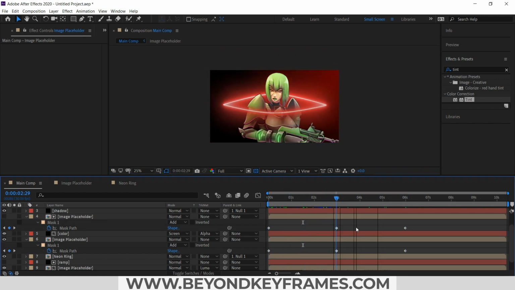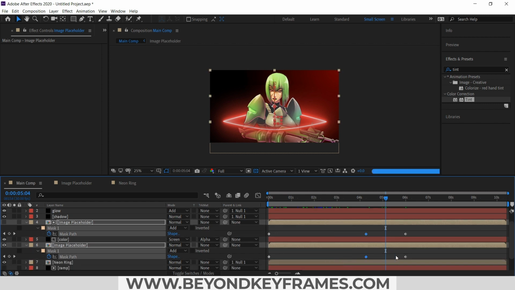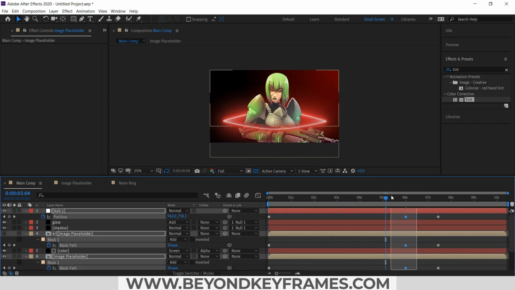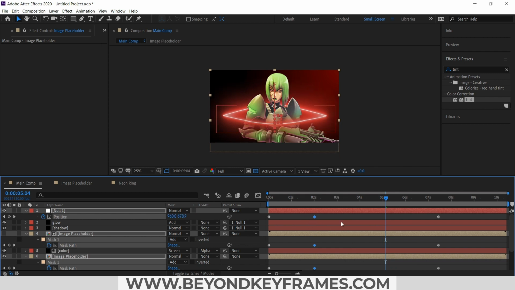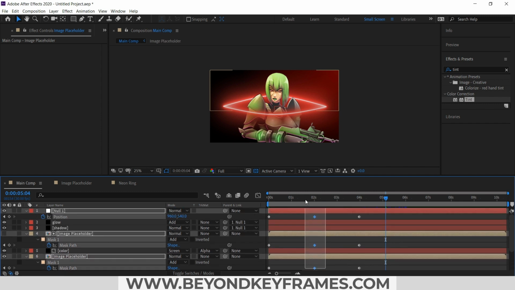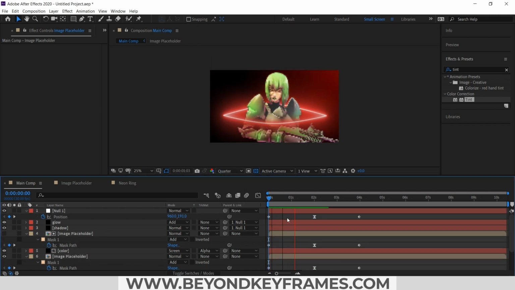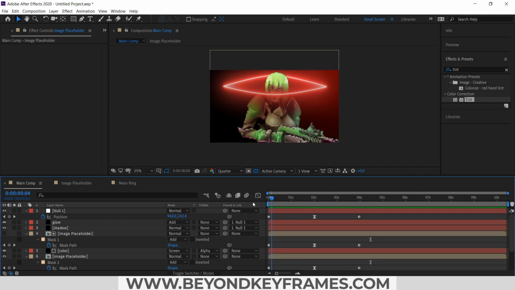So now you can see that it is animated, but I will change some positions like this and this. Now I will make them easy ease by pressing F9. Let's have a preview. It looks good.